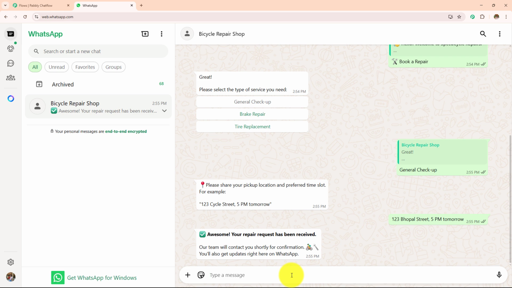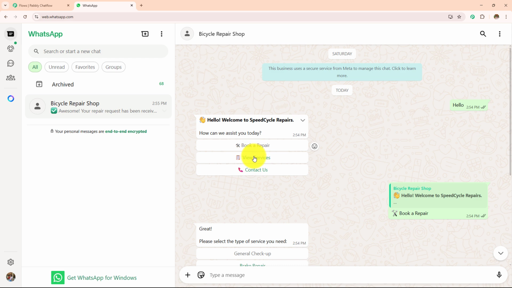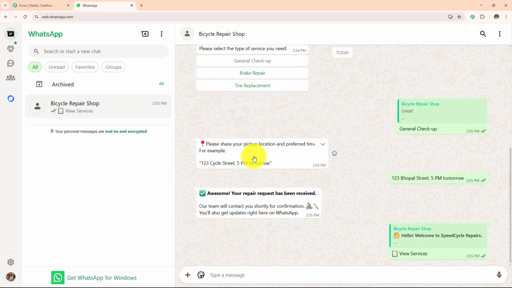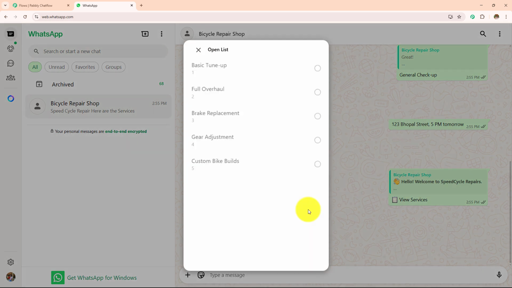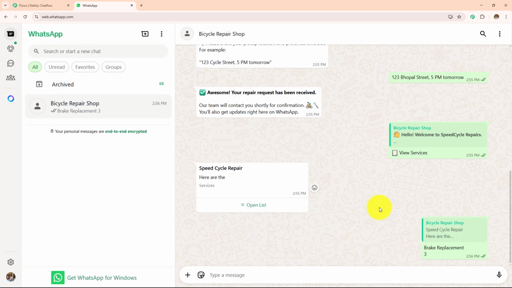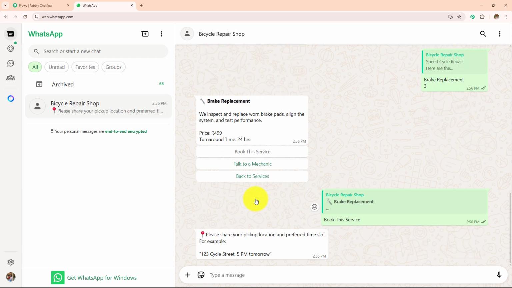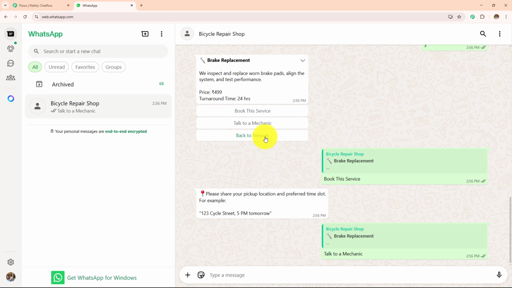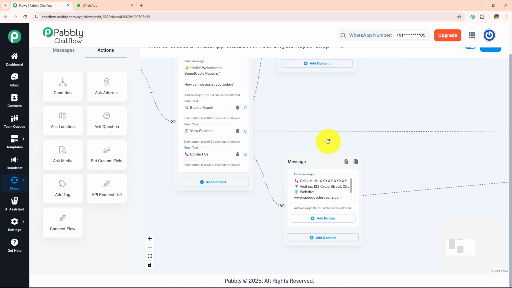And it has sent me awesome, your repair request has been received. In the similar manner, if I click on any of the buttons like view services, it is going to send me the list of services they provide. If I click on this open list, I'm going to see all the services which they provide. And when I choose the list and I'm going to send that option, it is going to send me the next message according to the option which I have chosen. So this is how this WhatsApp chatbot is going to run. And now to learn how to create this, let's start creating this from the beginning.